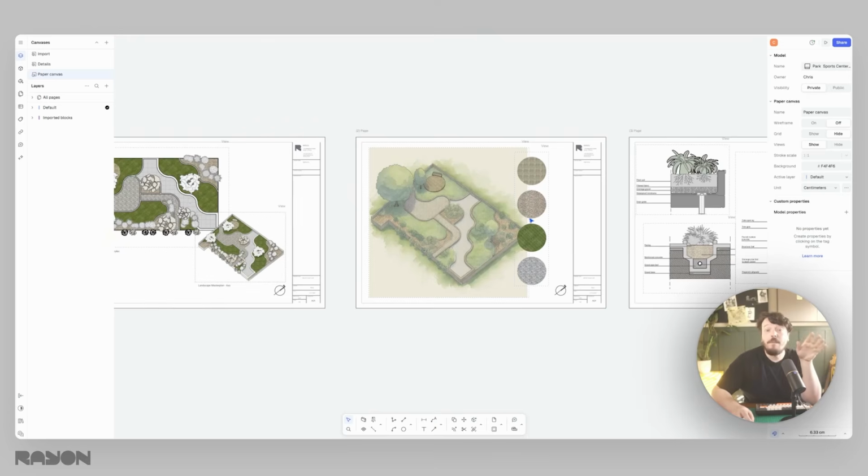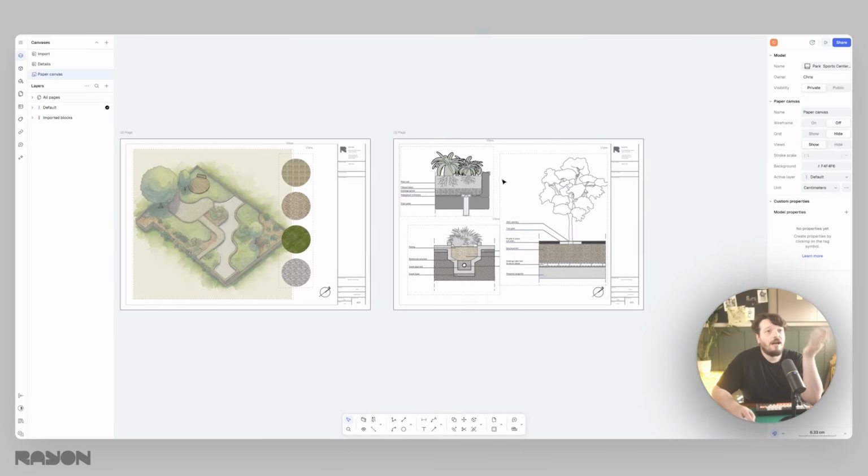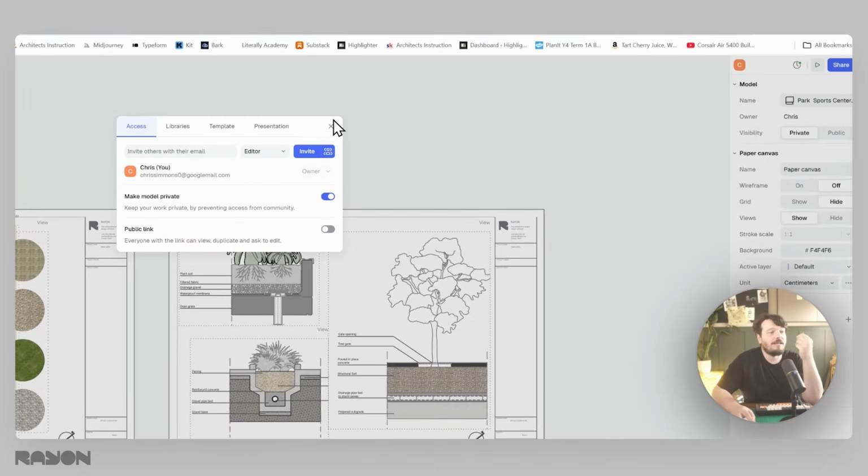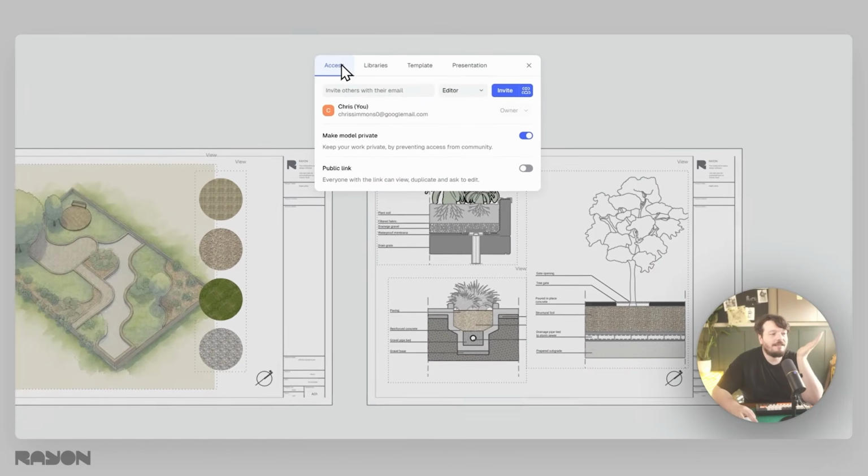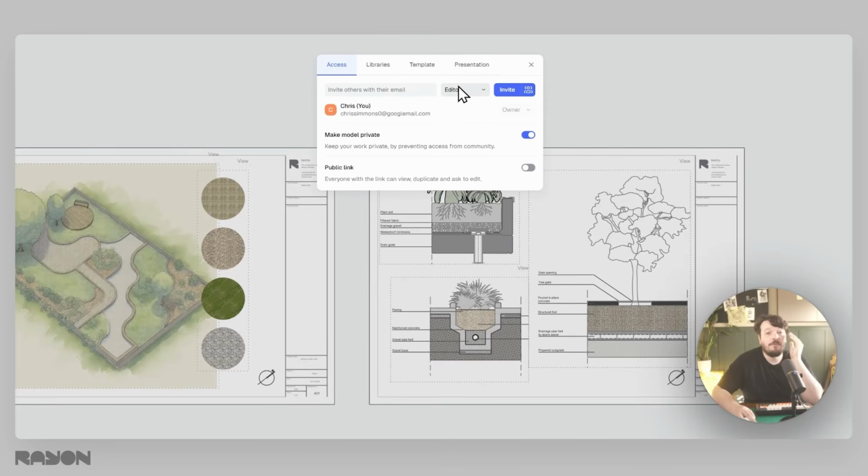Perfect. Now, if you're working as a team, you should know that you can work together in real time in Rayon. Here's how you can invite your teammates to your drawings. Okay, with those drawings completed, I can do a couple of things with them. So the first one I showed you is inviting your teammates. So access, you can invite people to access your drawing so they can come in and they can edit it. So that's with an editor, or I can send it to them as a viewer.